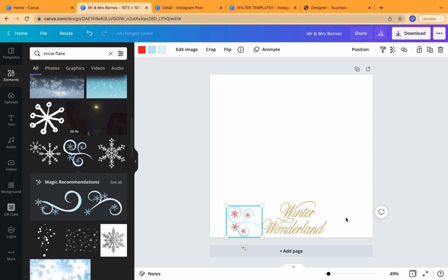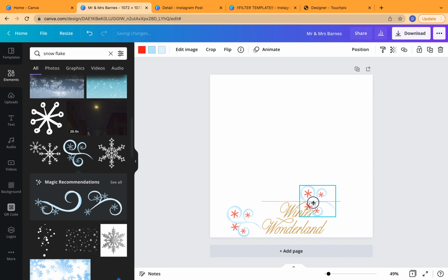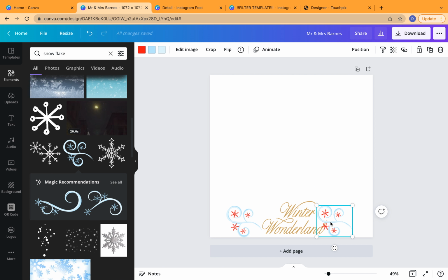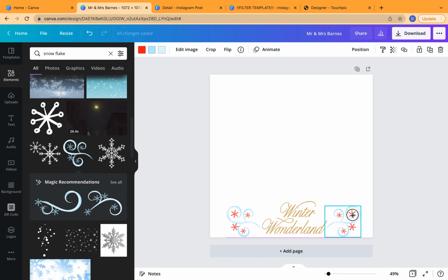I think that we can keep it simple and just add this to the other side. So I'm going to select my windy snowflakes and duplicate them. So now I have two. In my mind, I really want them both on the sides, kind of framing the winter wonderland words, but obviously this is not the right direction, so I can flip this. Up here in my menu bar, I'm going to go to flip, and I'm going to flip this horizontally, and now it's facing the direction that I would like it to be.